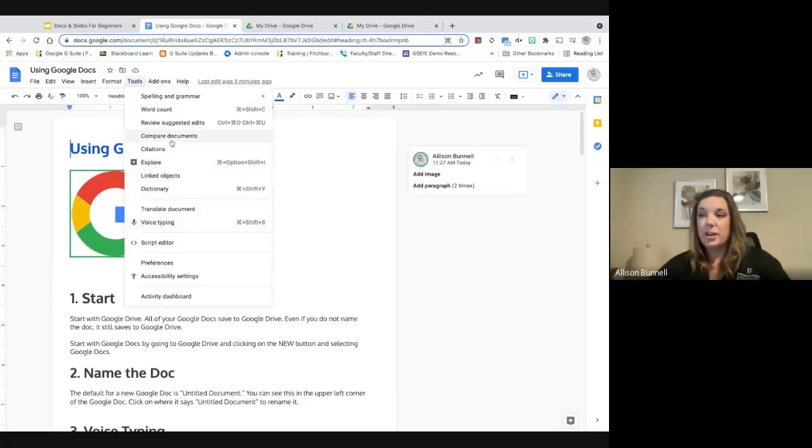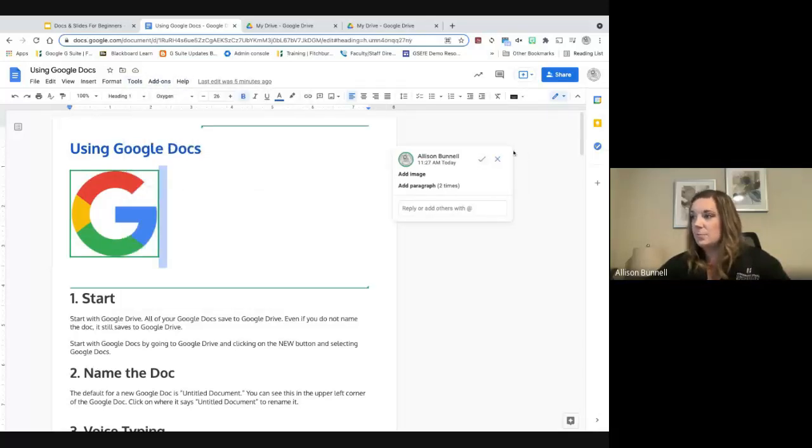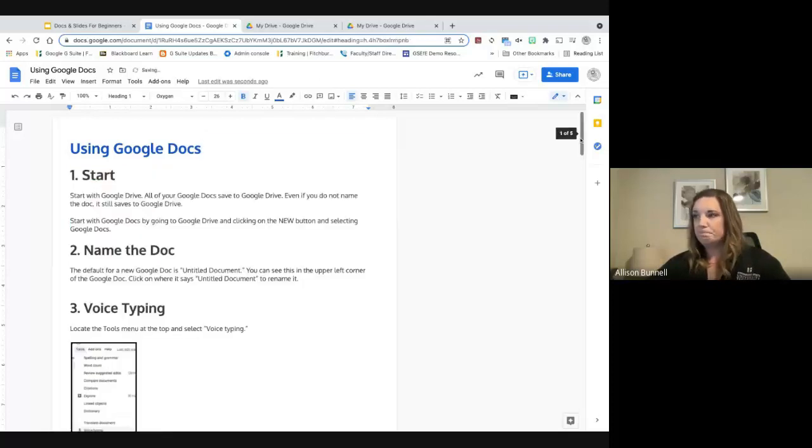You can even compare documents. So if you have two different Google Docs you wanted to look at and see the edits, you could do that. And then there are add-ons, but you don't need to worry about any of those at this point as well. That's really the quick and easy way to get around Google Docs. Did anyone have any specific questions that maybe I didn't cover or that you'd like me to mention?